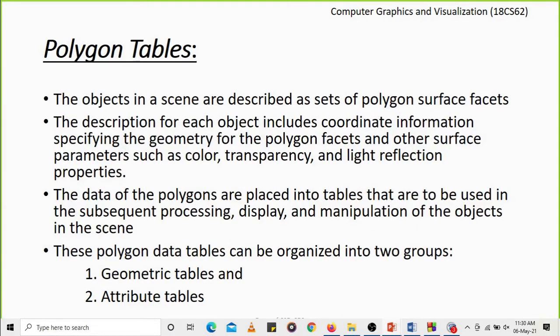So let us proceed with the concept called polygon tables. The objects in a scene are described as sets of polygon surface facets. There may be a polygon which has multiple surfaces, or there may be objects made up of polygons on different surfaces.